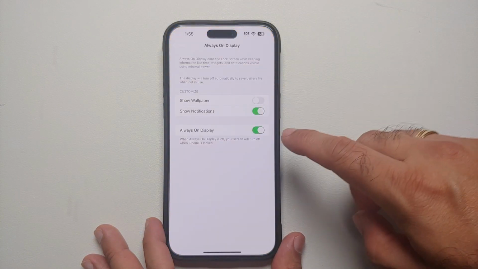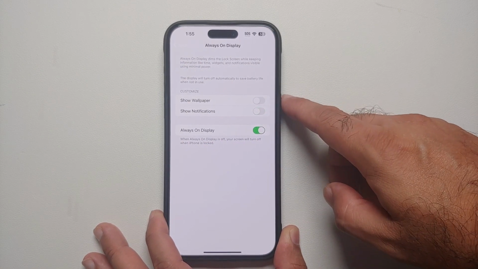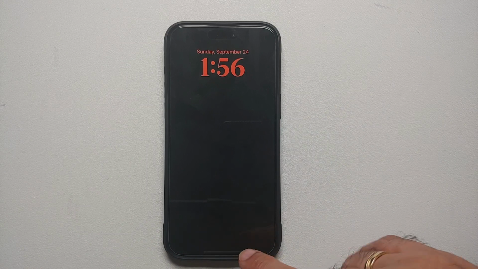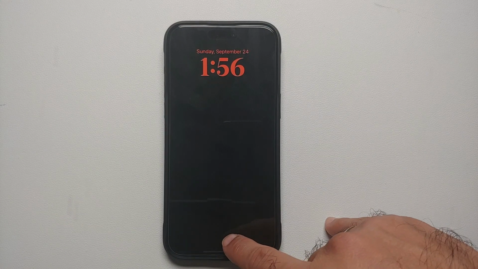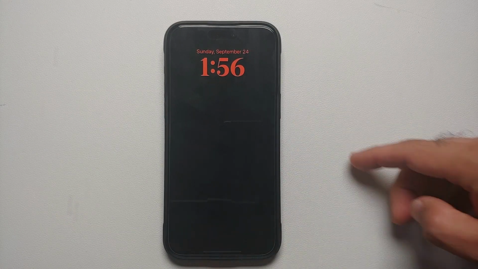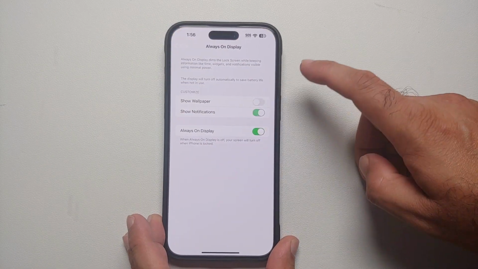Similarly, this toggle of show notifications, if you disable this toggle, then you are not going to see any notifications on the bottom. So all notifications on the 15 Pro Max and the 15 Pro show up at the bottom, but on always on display they are going to show if and only if this toggle of show notifications is enabled.